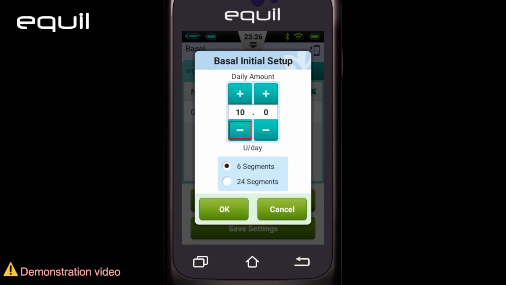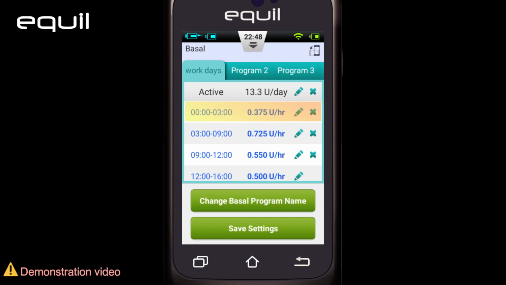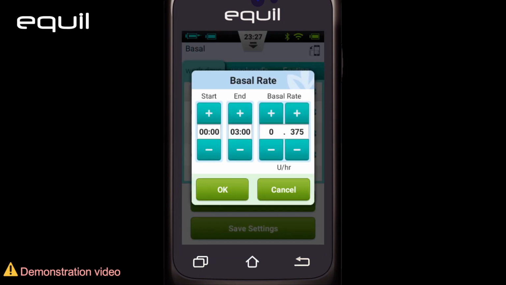Using the minus and plus buttons to adjust the total daily basal. Select which time period segments you would like, 24 or 6. After entering these settings, the system will automatically assign basal time periods to the basal program. To edit any of the time periods, press the edit icon for it. And in the pop-up window, set the start and end time and its basal rate value.